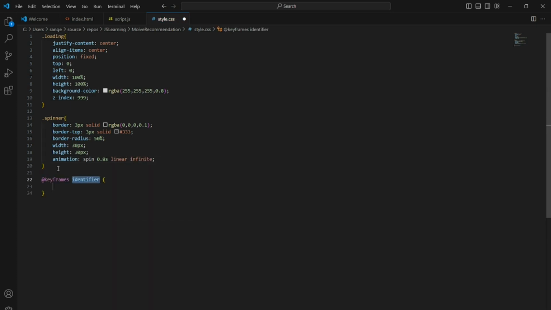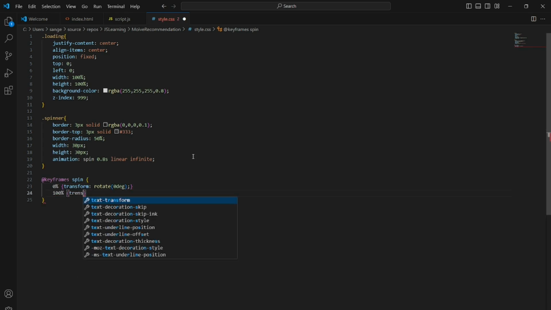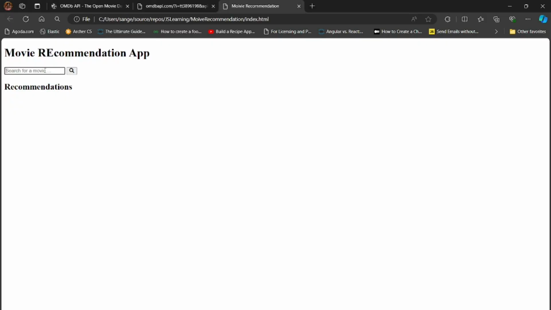Linear and infinite, and we are giving a keyframes for the spin. So we are adding keyframes for the spin, and it will rotate. The keyframe spin defines the animation of the spinner rotating for 360 degrees.